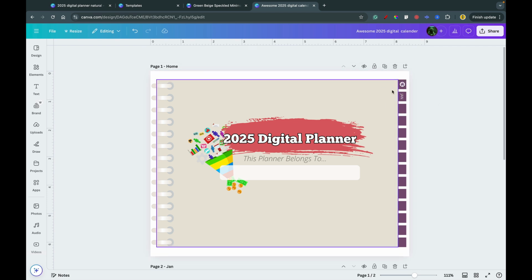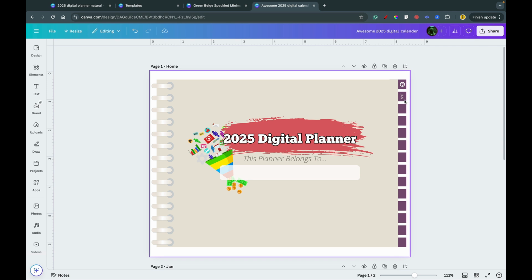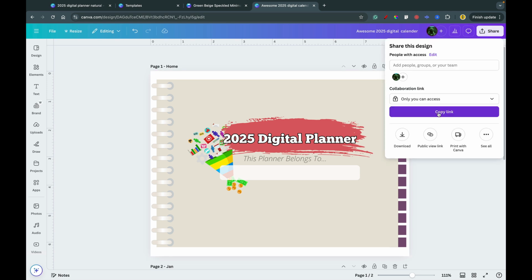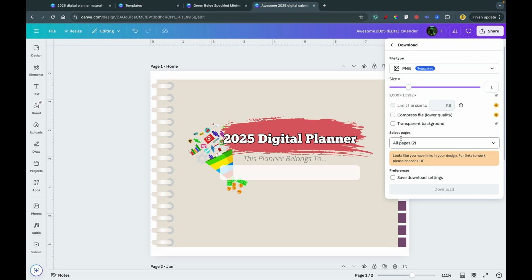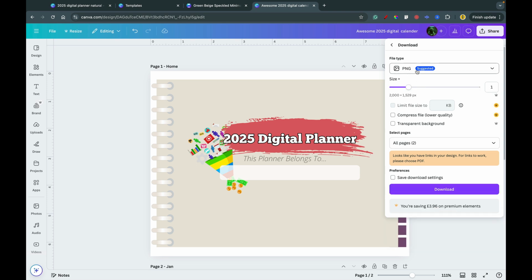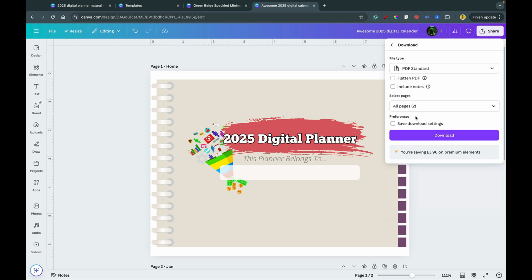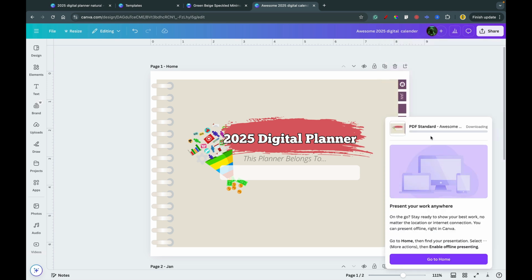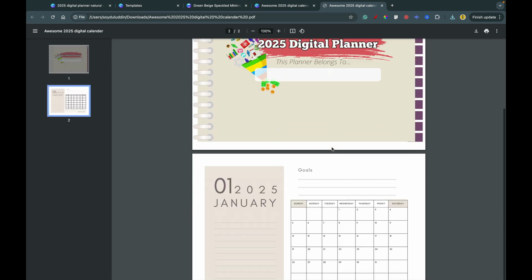Now it's working. The last thing that I want to show you is how to save it. So basically you go to share and you go to download. Now if you don't have a pro version, you won't be able to do certain things, right? Especially PDF standard, you may not be able to download it, but we need PDF standard because the links have to work. So let me download this. Be a little bit of time. Voila, click on this. Find where you saved it. Now our digital planner is working.